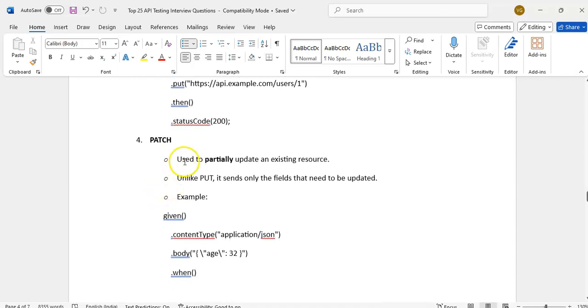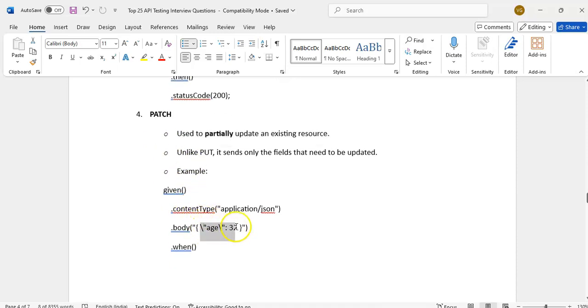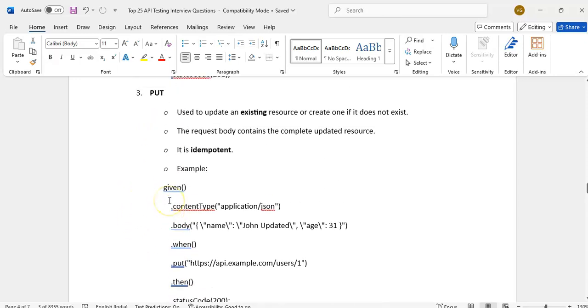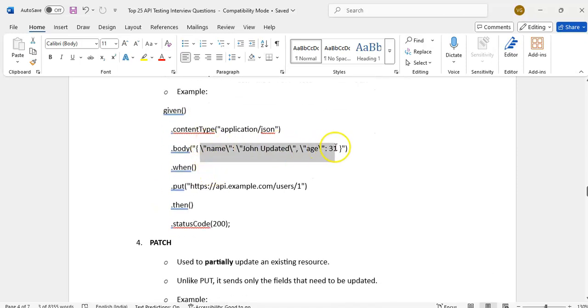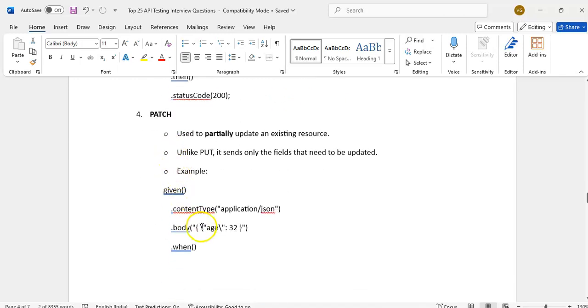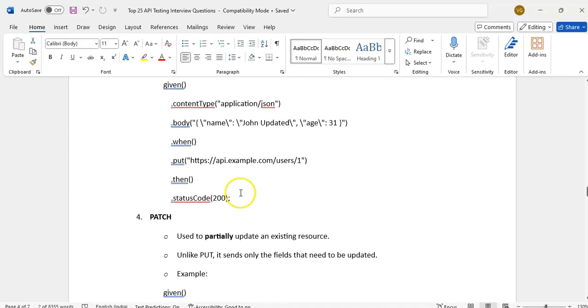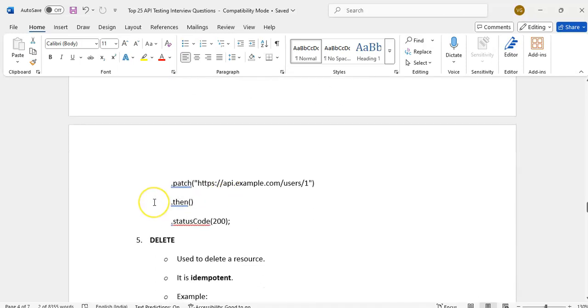Patch. Patch is used to partially update an existing resource. I want to update only age. By using patch we can update only particular data, partial data. But by using put we have to send the entire JSON body. If we send only age, it will not accept. But patch will accept only age, only name, like partial data.